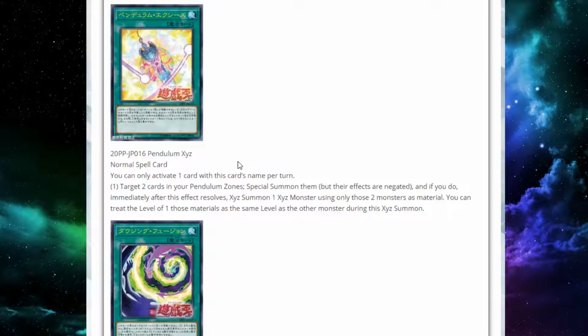And if you do, immediately after this effect resolves, Xyz summon one Xyz monster using only those two monsters as material. You can treat one of those materials as the same level as the other monster during this Xyz summon. So that means no matter what your scales are, you can make an Xyz summon of either of the levels of the ones that you're Xyz summoning from.